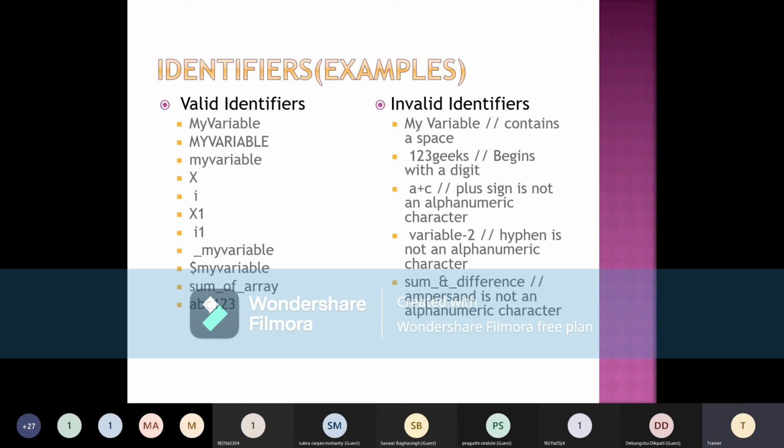Did you get it? And this is the last one, sum underscore. So an underscore in between is also accepted. And finally, I'm giving ABC123. So these are all the valid identifiers, or you can call them valid variable names. And these are all the invalid variable names.